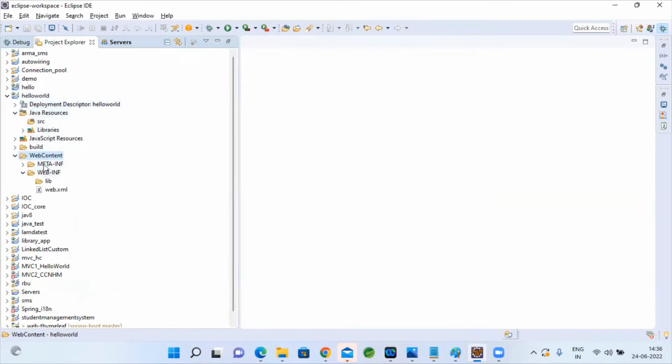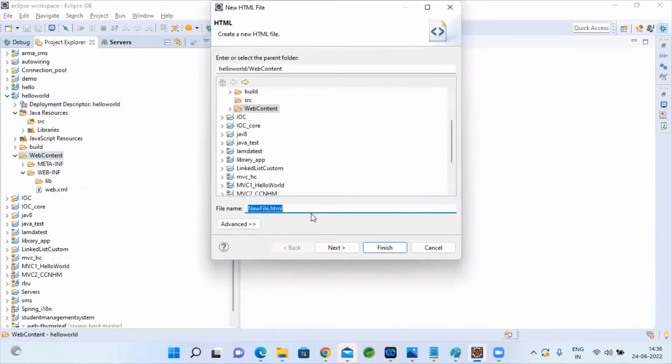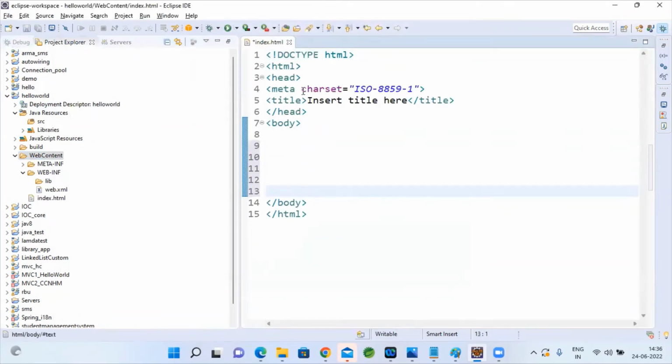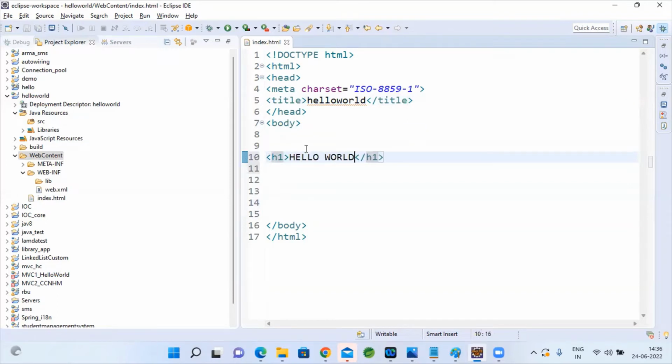Now in this project, I'll create a web page. Here you need to right click on web content, go to new, select an HTML file and name it index.html. Create your HTML file. Okay. And if you want to put any title for your HTML page, put here hello world. This is my HTML page, hello world. Okay. And write your logic here, whatever logic you want to apply. So h1 hello world. It's a simple web page I created, right?